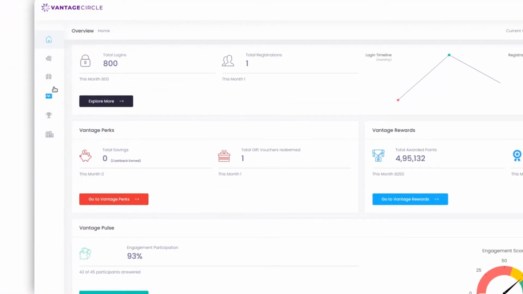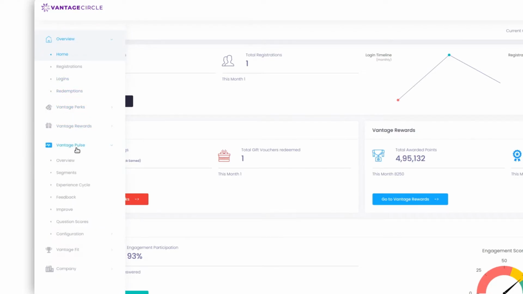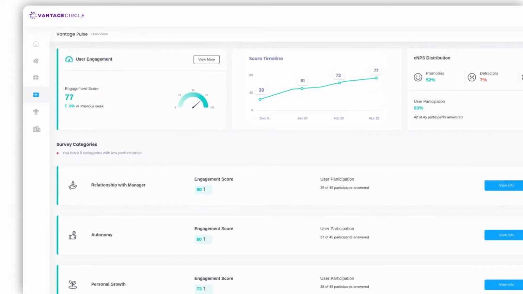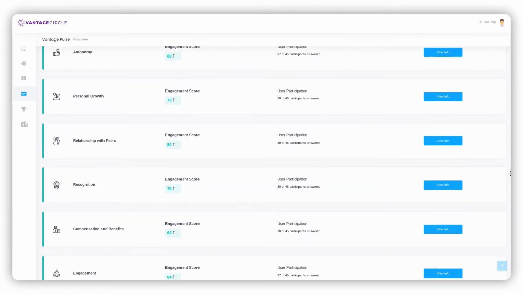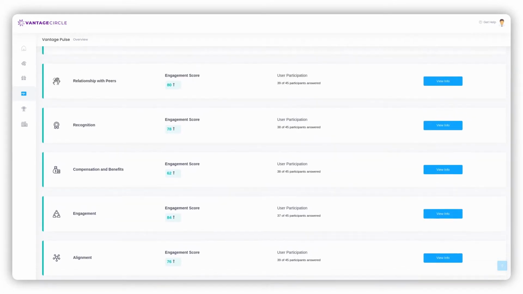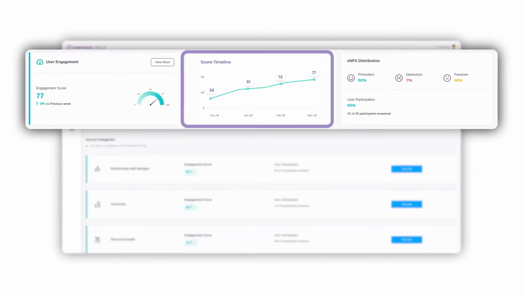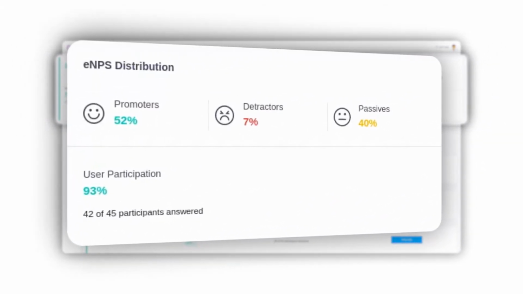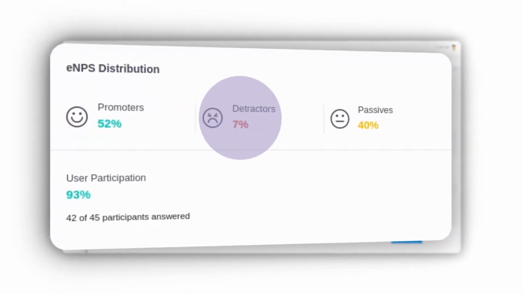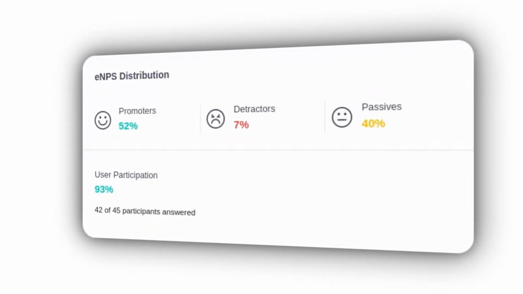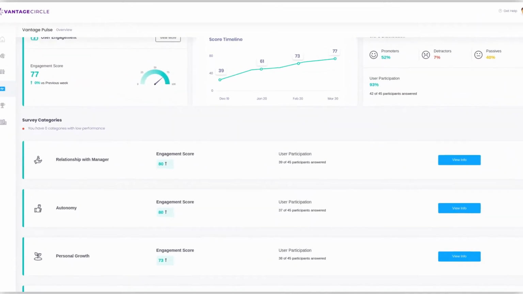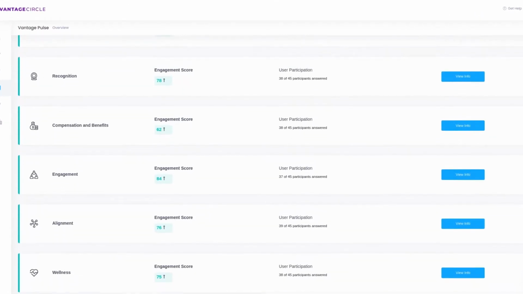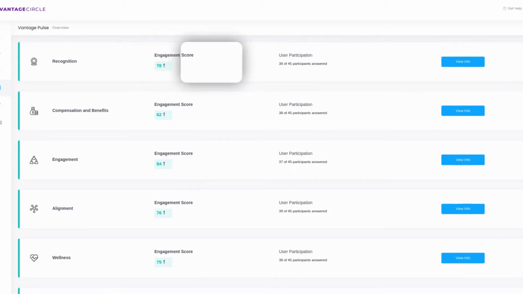Along the left sidebar of the dashboard, you can find the Vantage Pulse. Click on the overview to gain an insight into the overall engagement score of the organization for all the survey categories. Also, the score is plotted over a period of time. Another highly useful parameter to measure engagement level is the eNPS score, displaying the percentage of promoters, detractors, and passive respondents separately. The lower section of the page has the list of all survey categories, with indicators like engagement score, user participation from organization levels, and a View Info button to gather more details correspondingly.